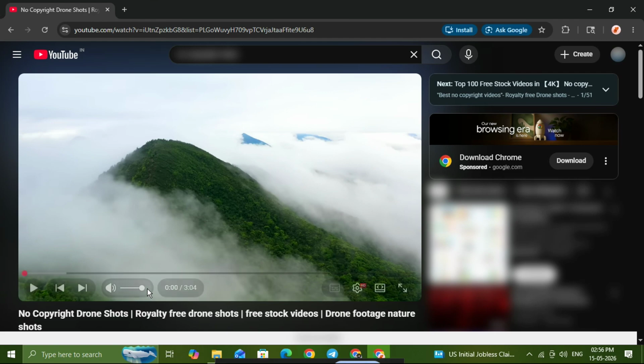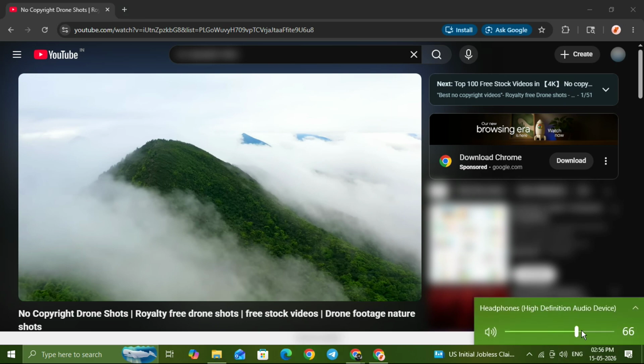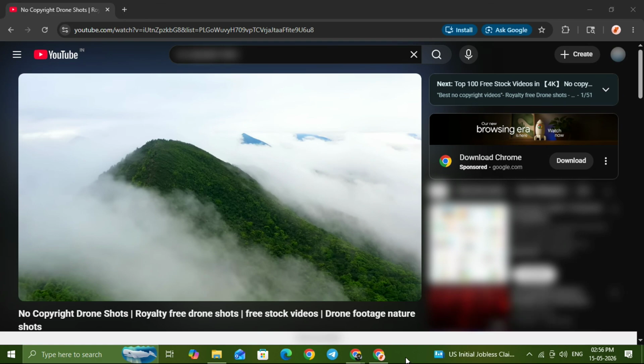Next, check your Windows volume. Look down at the speaker icon on the taskbar and click it. Make sure the system volume is turned up and not muted. Also check whether Chrome has been lowered in the volume mixer, because sometimes the browser audio gets reduced even when the rest of the computer sounds normal. If your system audio is too low, YouTube videos will seem silent even though everything is working in the browser.